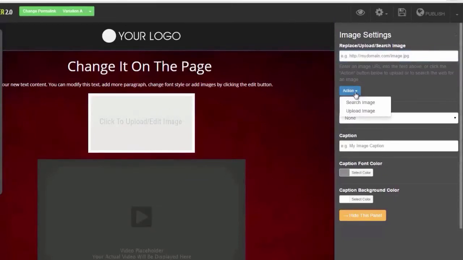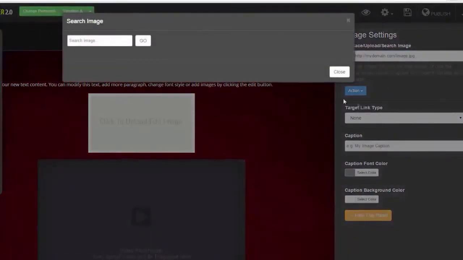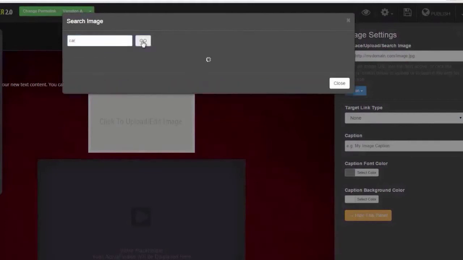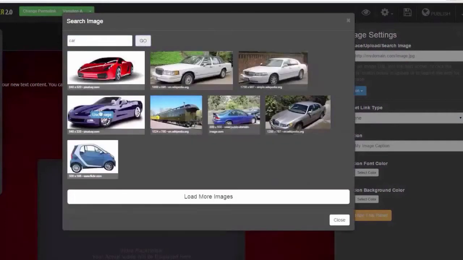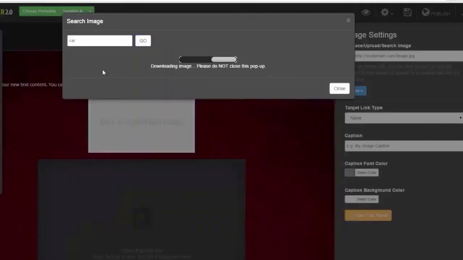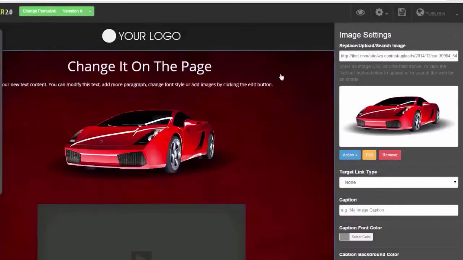I pull this menu down, and I have the ability to search for an image. So I'm going to go ahead and click search. Now this little window opens up. I'm going to type in the word car. I'm going to click go. And you see that it went and pulled in images that are royalty free: Pixabay, Wikipedia, image.com, flickr.com. Let's go ahead and choose this car here. So I'm going to say use image, and you see that it's downloading the image. And boom, there is the car. Notice it even brought it in with a transparent background.